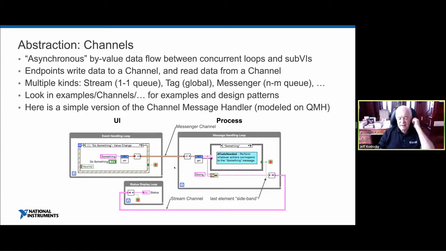One interesting thing that I want to point out is that some channels have a sideband communication. This input here to the stream write endpoint is used to tell the stream that this is the last value that's being queued. And that can be used to stop this loop. So the sideband communication allows synchronized communication from writer to reader such that you don't have race conditions when you're trying to start up or shut down operations. And I think that's something that can get tricky if you're trying to implement this at a lower level yourself.